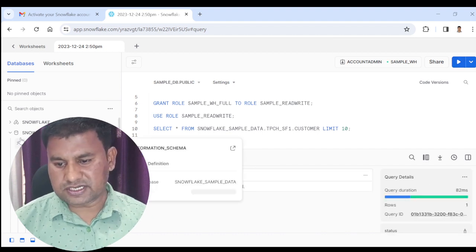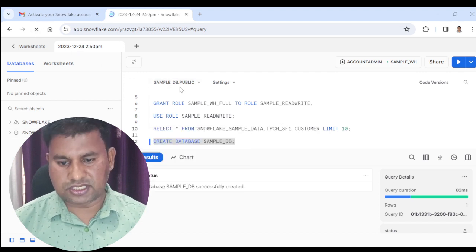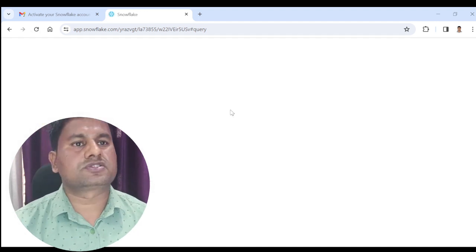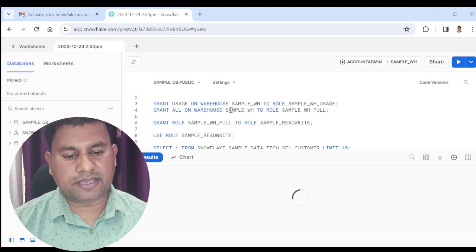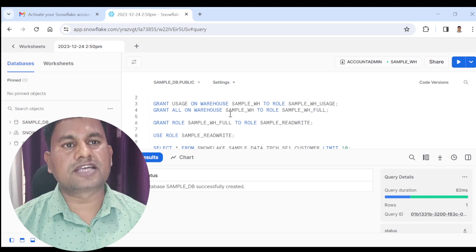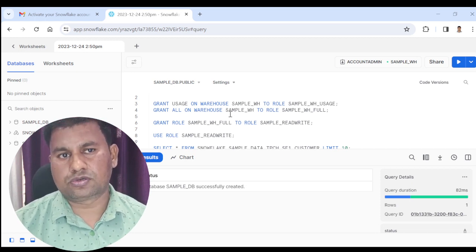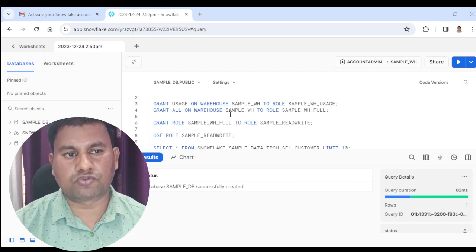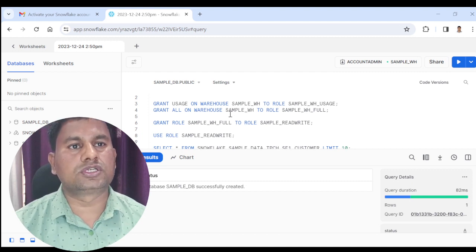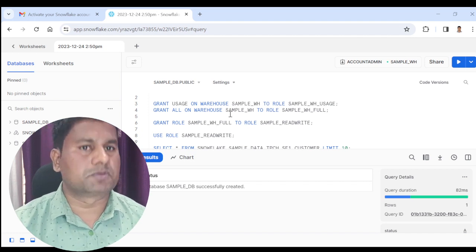Okay, so you can see that the database has been created successfully. Let's refresh the page so that we can see our newly created database. At the same time, I can create some schema if you want, and I can assign the permission to create the tables to the read write role. So the remaining things, table creation, view creation, can be done through the read write role, which will ultimately be granted to the developers.